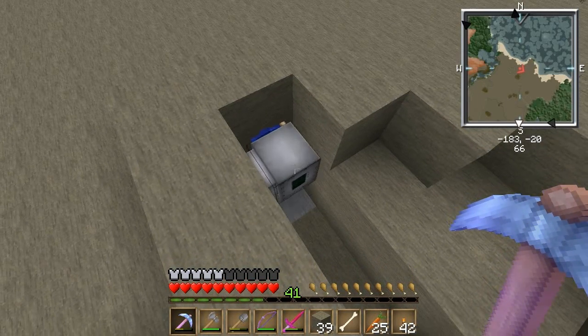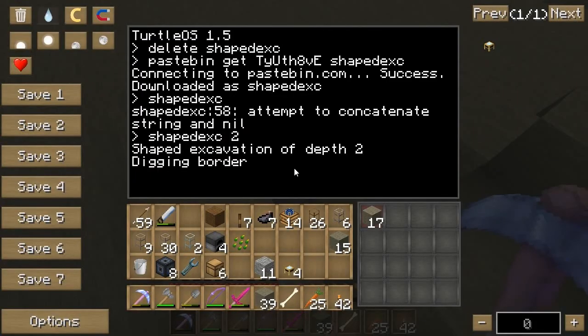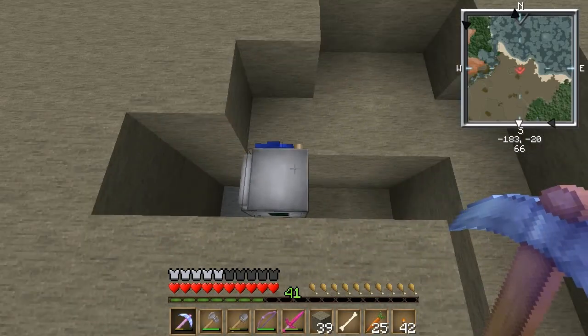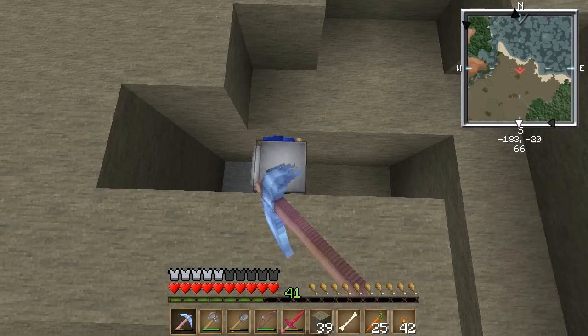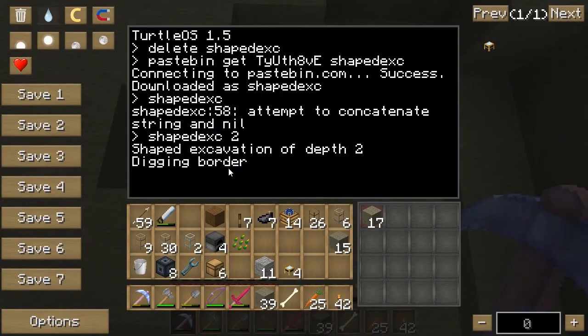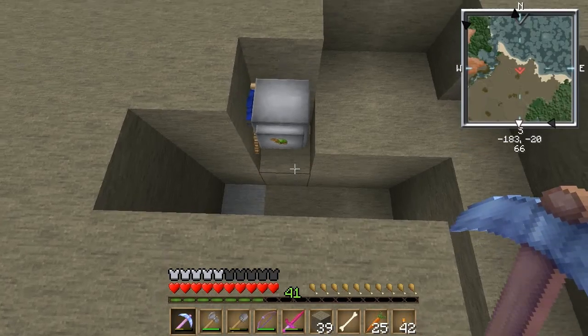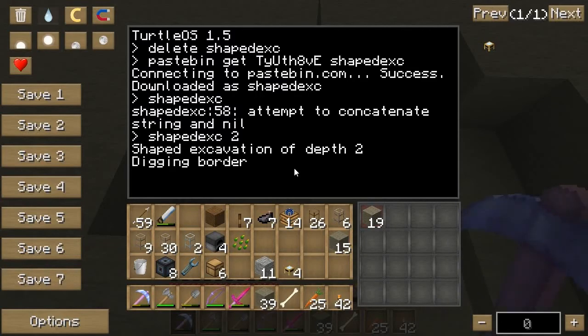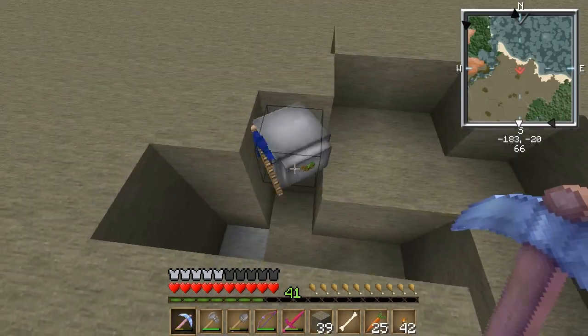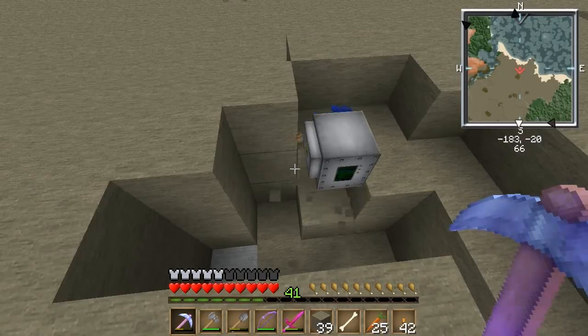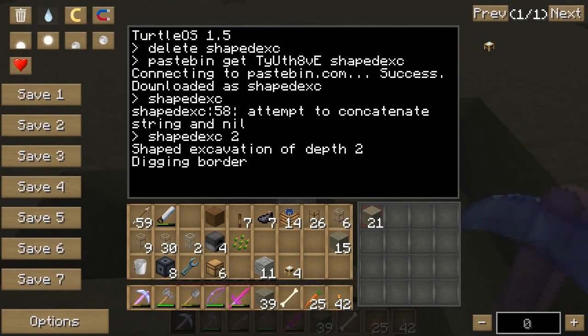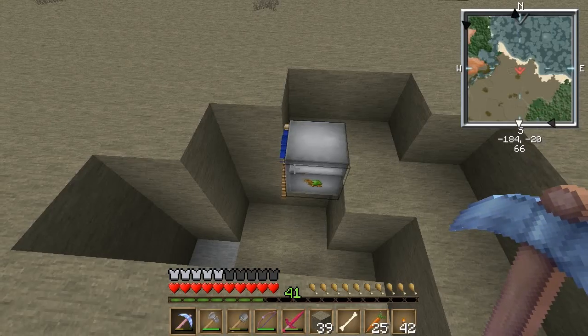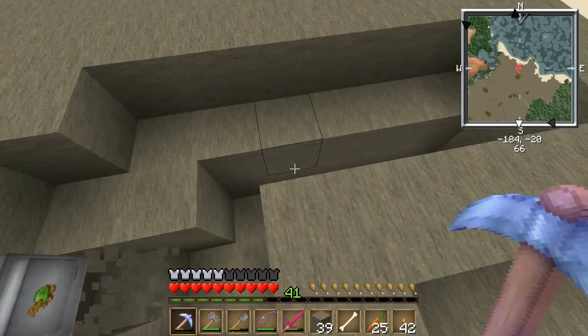There. Yeah, it's confused. It thinks it just reached the starting point now. It's going to say digging center, I think. Or not. Wait, what? I don't even know. But it's working. I don't know how. It's working though.